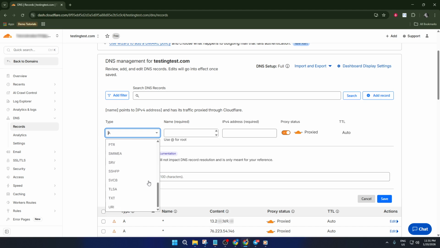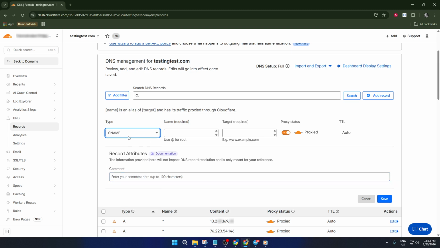Next, you'll choose which type of record to use. You'll see two main options you'll probably use: an A record or a CNAME record. Here's how to decide. If your subdomain should point directly to a specific server using an IP address, you'll choose A record. For example, if you have your own VPS or physical machine, you probably want this option.